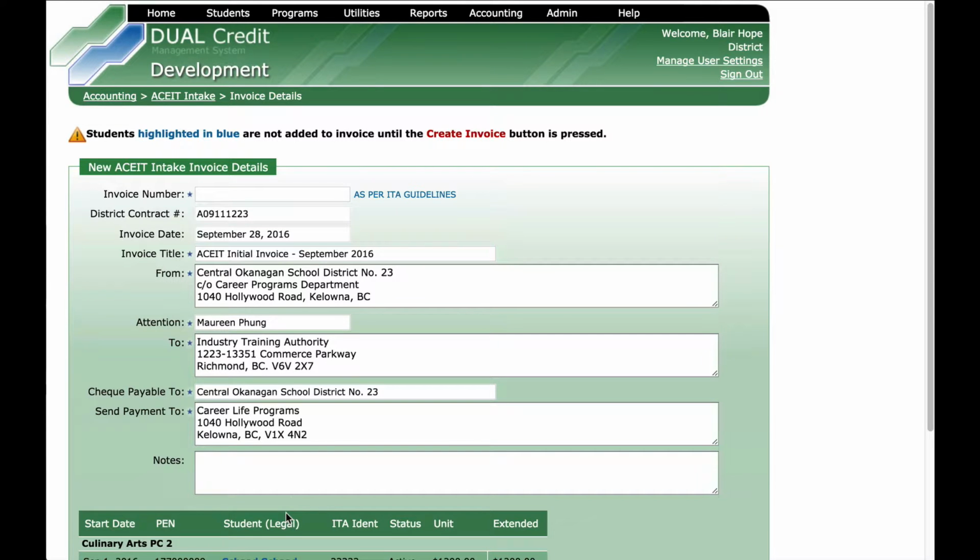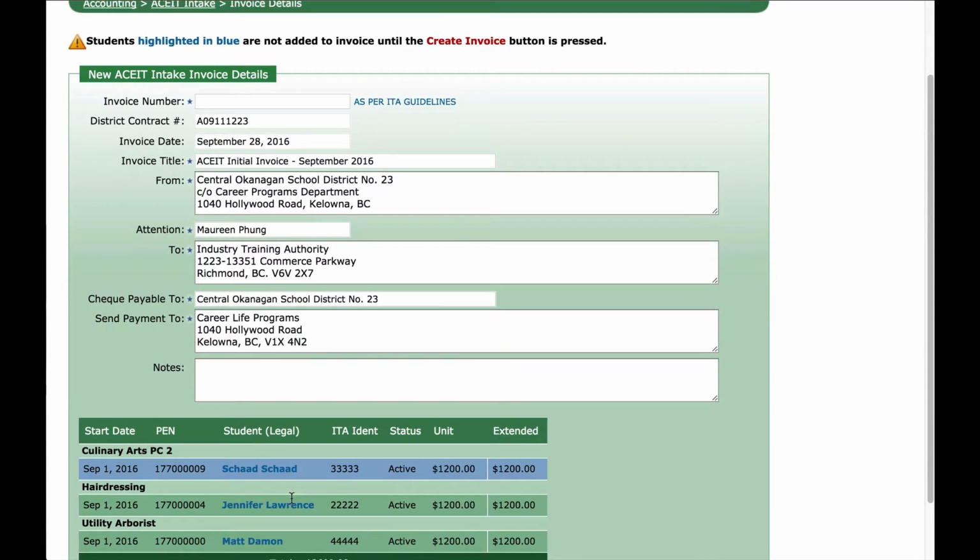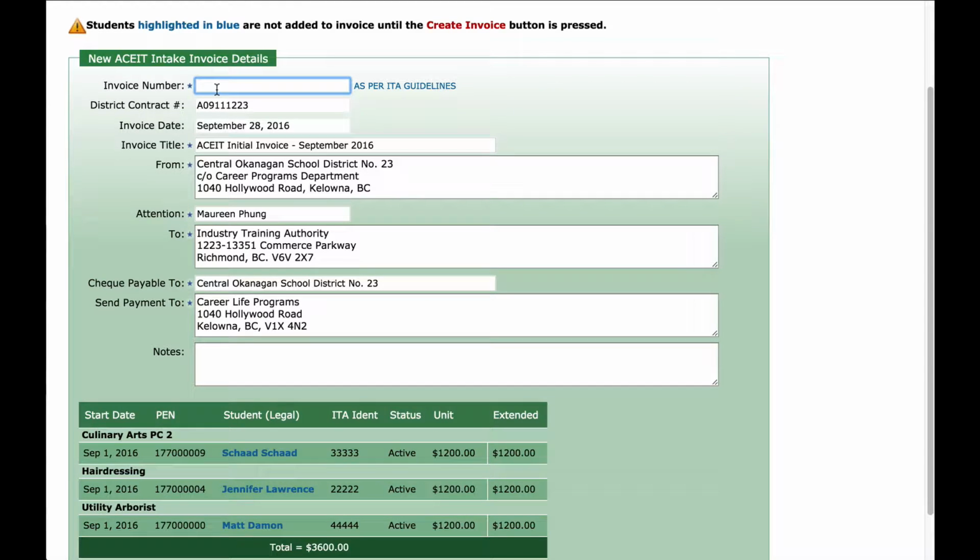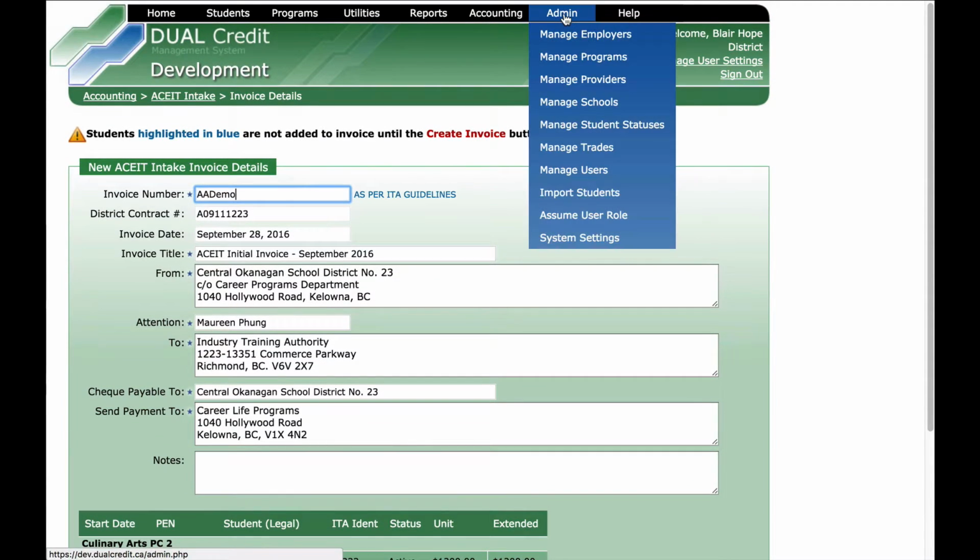I'll invoice the selected students, and a little bit of work to do here. So I know the ITA has a formula for exactly what they want their invoice number to be. I'm going to let them fill in the blanks around that, and I'm just going to put in a demo here. If any of this information is not accurate as to the title, who it's being attention to, etc., then you can make changes by going under Admin to System Settings.